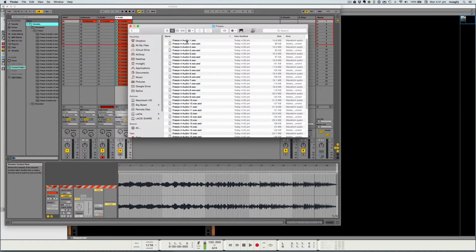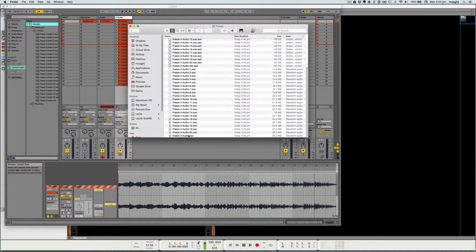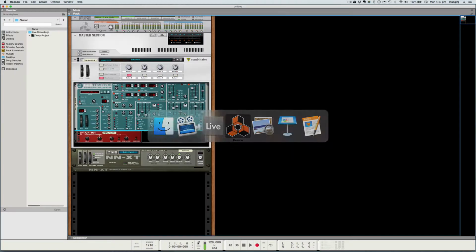Now you'll notice that there's a WAV file and an ASD file. That's an analyzed file for Ableton that makes it a little easier to work with. So what we want to do is go ahead and click kind so that we only see those. And you can see that we have 21 files. Okay, so that's good. All right, so we're going to go ahead and go into Reason.